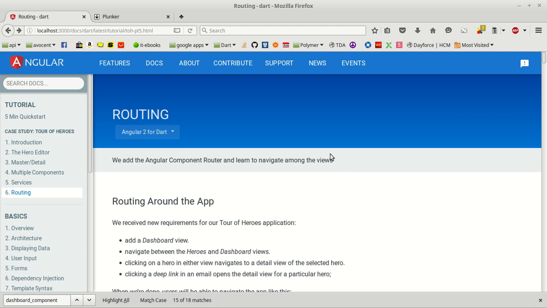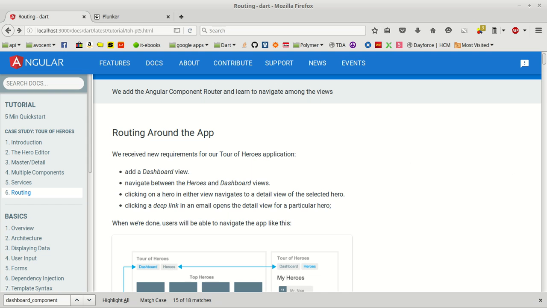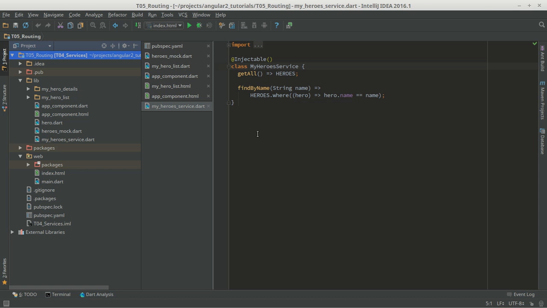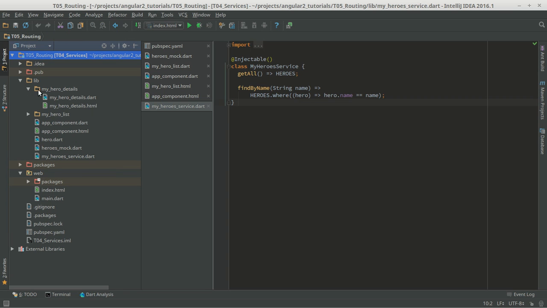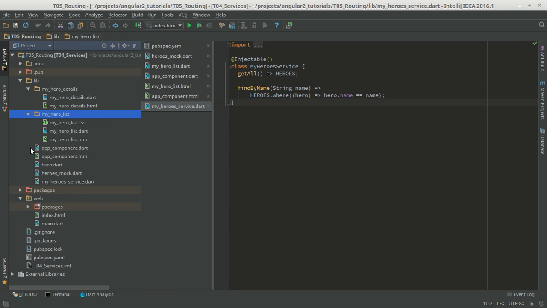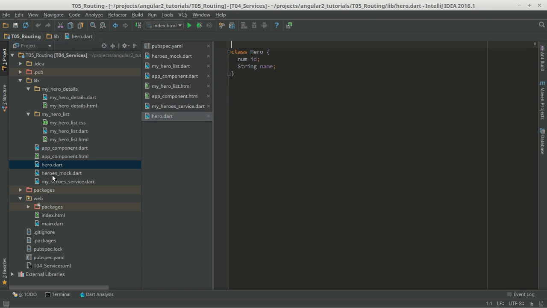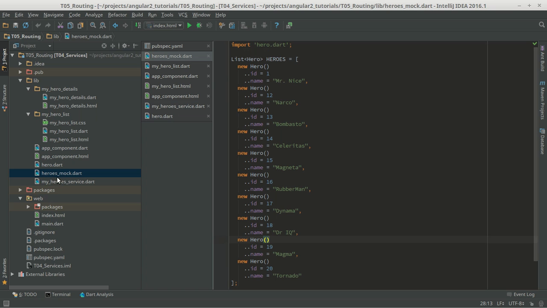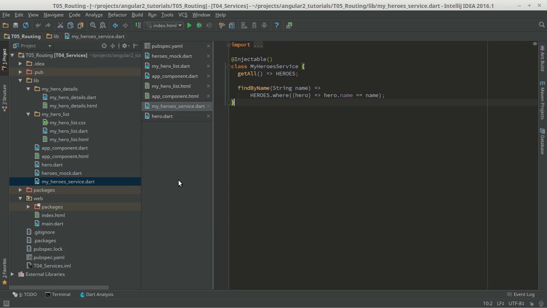To begin with, I'm just gonna continue with the previous tutorial that I made, where I finished in the previous tutorial. And as you can see, I have a small application which has my hero details component, my hero list component, and also app component, and hero class, and hero mock, and also hero service.